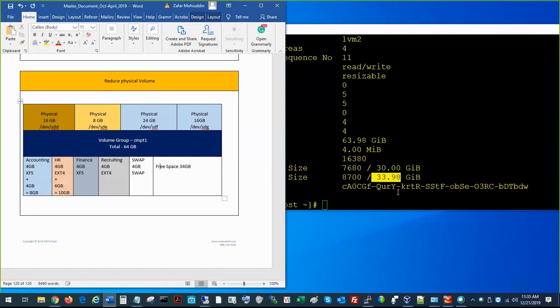Yeah. So in order to remove the physical volume like this 8 GB one, as you say now, we have to have free space in our volume group. Yeah. You have to have some free space. If you don't, then add a hard drive, then remove it. Oh, okay. That was my actual question. Okay, yeah. All right, thank you.